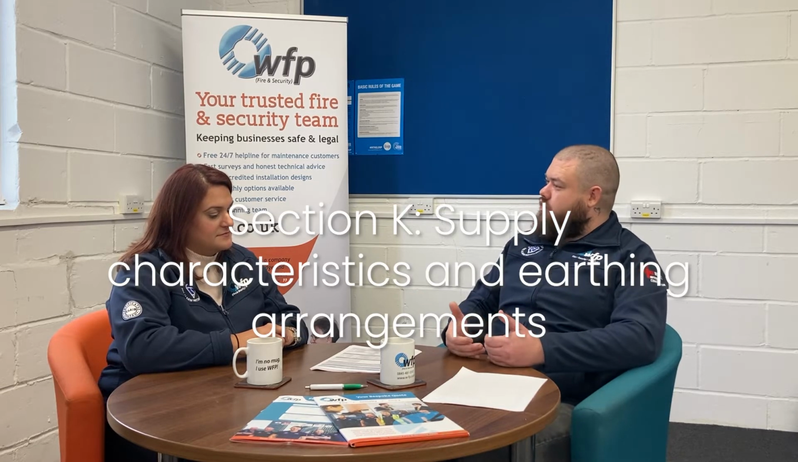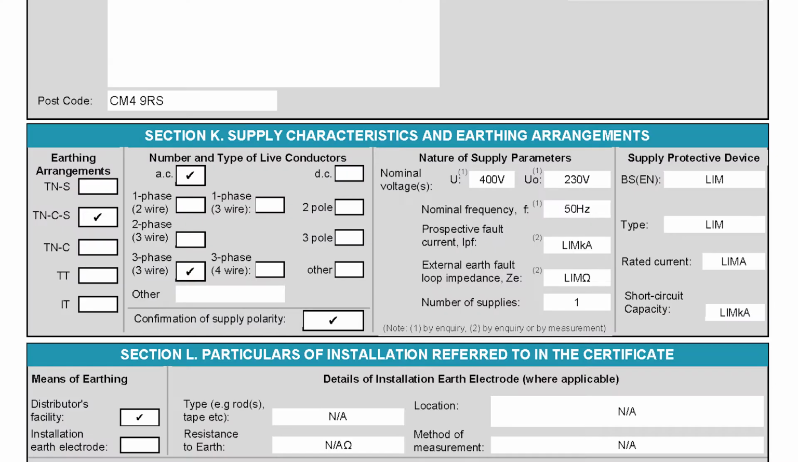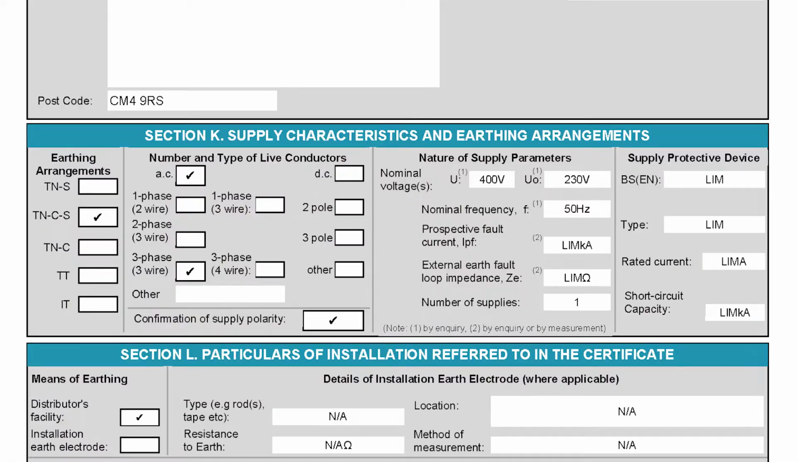Section K starts going into the actual details, which I'm not going to go into massive detail about, but it's details of the supply characteristics and earthing arrangements. So basically, when you do a test, you're going to start at the origin. So where does that cable come from in the street into your building? You start there, and then you work your way logically through. So section K will tell you the earthing arrangement, whether it's AC or DC, it's always going to be AC in our case, whether it's single phase or 3 phase, and then some of the results, so the external earth loop impedance and stuff like that. It's not going to be a whole lot to the person getting it done. But if you've got limitation, not applicable, you've got an issue. So that's that.